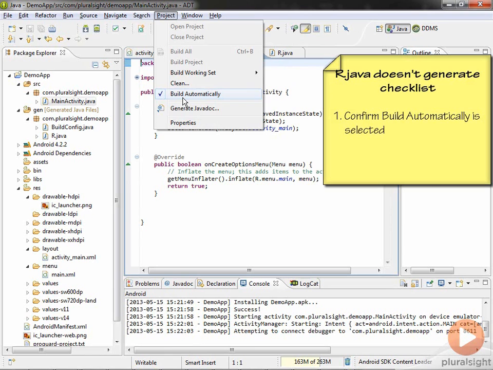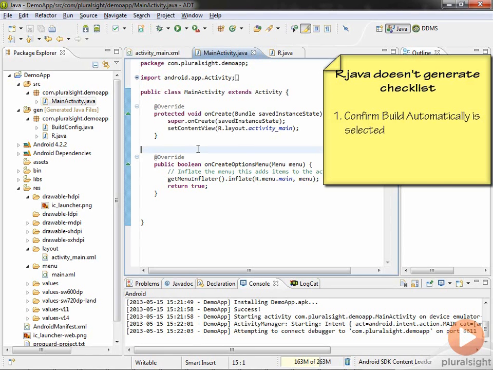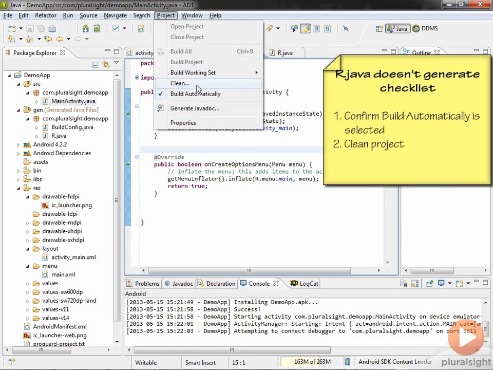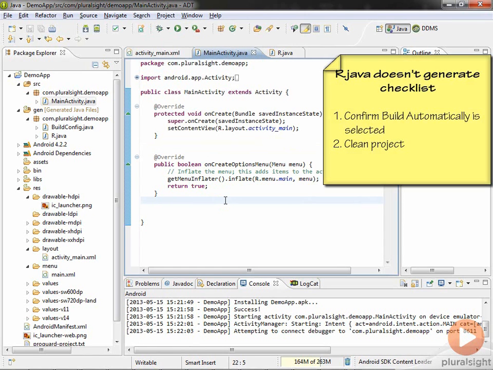Now, if you find that you have that checked and your resources are still not matching up, that R class is still not matching up with what you expect, what you do in that case is do the project and then do a clean. Right? And that forces it to clean out all the intermediate files that are created. So we'll then do a regenerate and a rebuild. Those two scenarios almost always fix it.